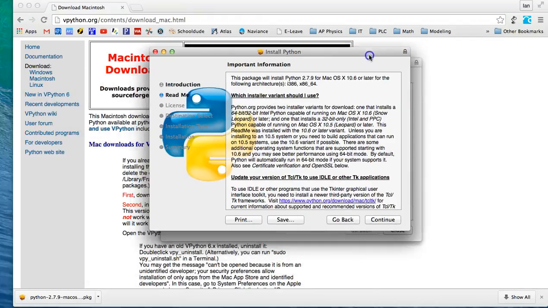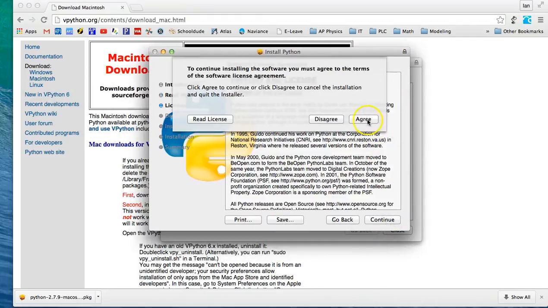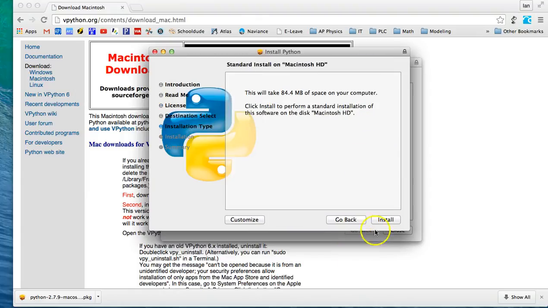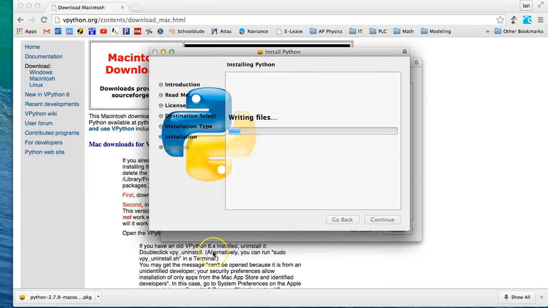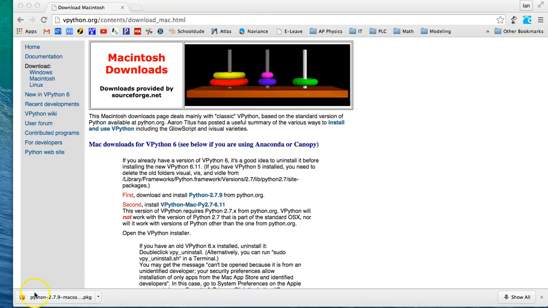Looks like I've installed it before, but I'm just going to show you again. Continue, continue, and then install it. Okay, so click on the install button. Okay, once your computer has installed that, there's one more step that you'll need to do. Okay, we see that installation was successful.